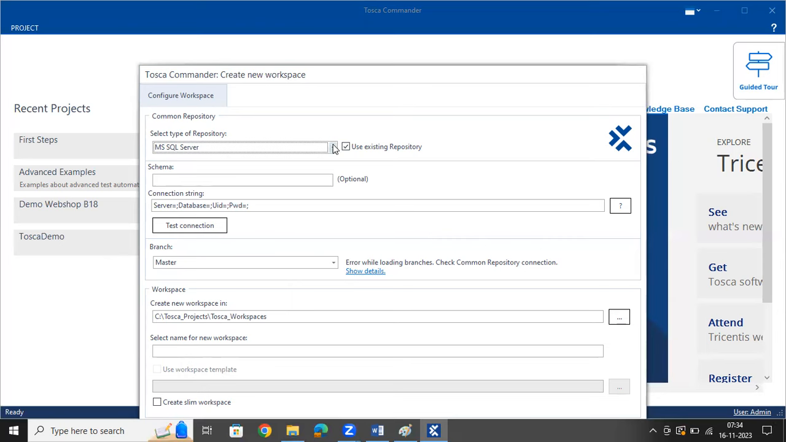So this database is all about saving the artifacts that you are creating in Tosca Commander. Let us say you are automating one test case. That complete test case object will be saved into this repository. But whatever the application data is there, they will be maintaining it in a different database. That database we need to connect again from a test case design standpoint. So this is entirely for the Tosca artifacts repository.